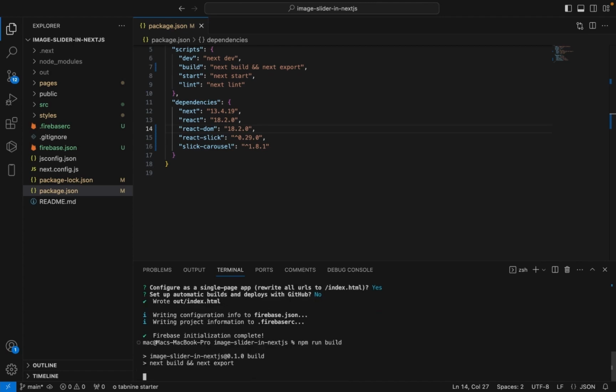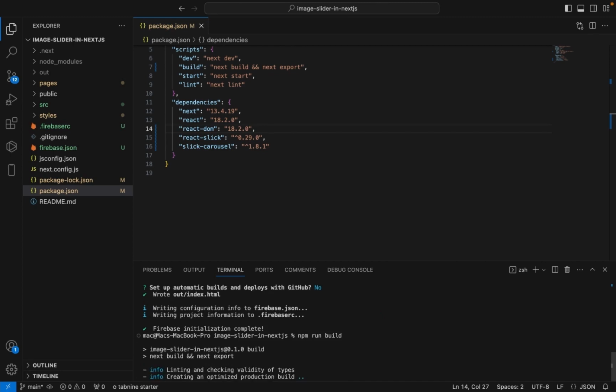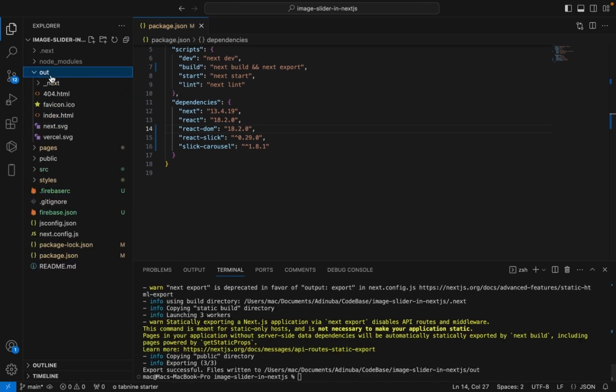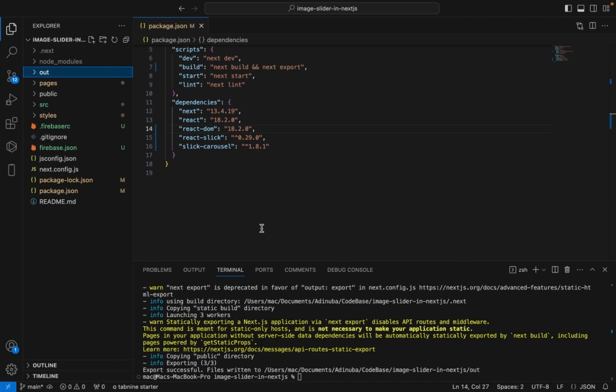So this is going to generate deployable files for us. As you can see, it's already pushing it out. So it's going to generate it in the out folder for us. Okay, so when you go through this folder, these are the files that Next.js generates for us. So we can deploy this to Firebase by using the following command.